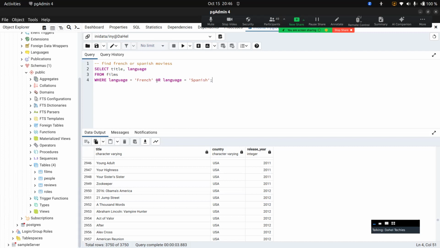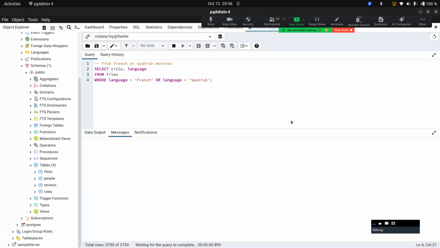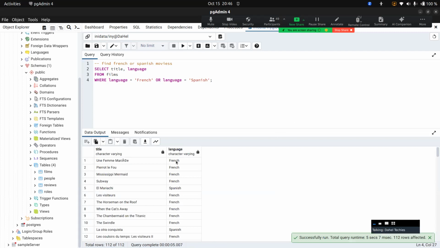So you may see other people may prefer to keep their code this way. Still okay, it's just your choice, your preference of styling. I'm just going to use this. Now you see it's returning both French and Spanish movies. So both conditions are fulfilled and it's returning that.